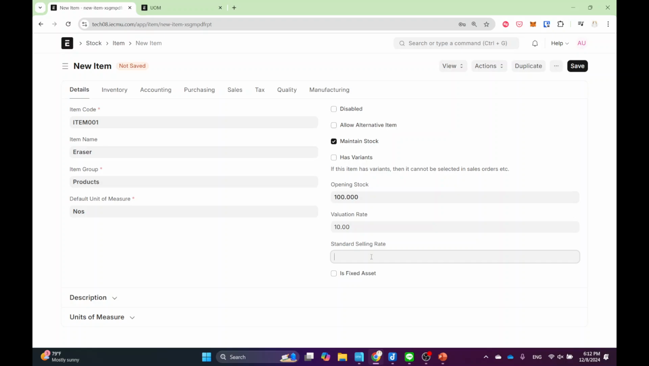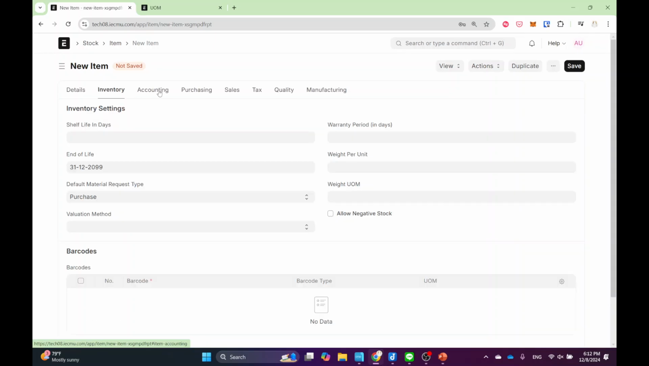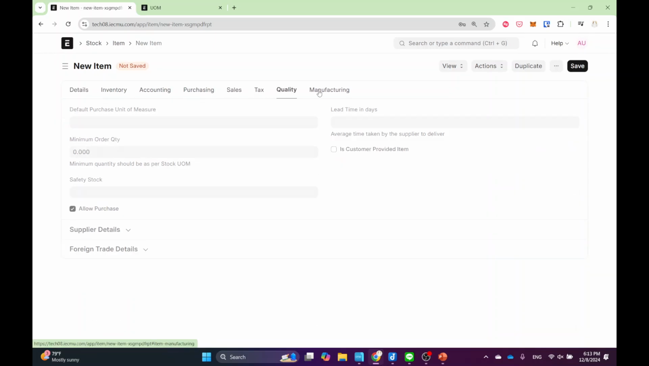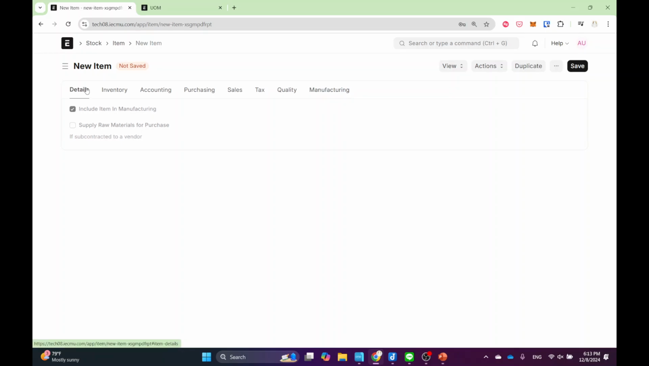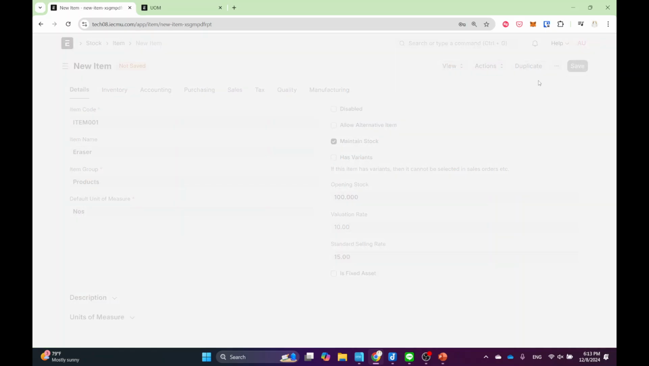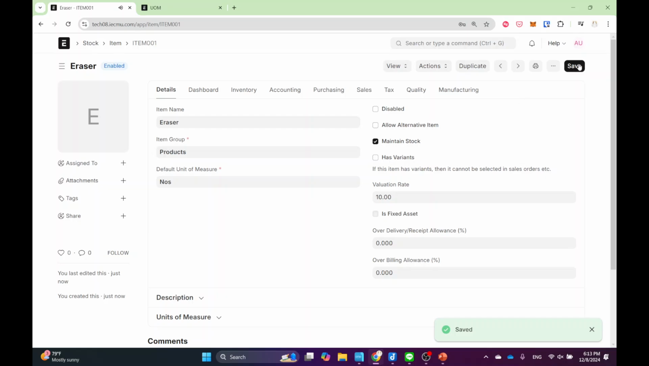All right, so standard selling rate is the selling price. I might want to sell it for 15 baht, something like that. We'll come back to this a little more because there are many tabs that you can use, essentially a lot. So let's keep things simple. So, saved. And I should be able to see my stock and see that I also have erasers.